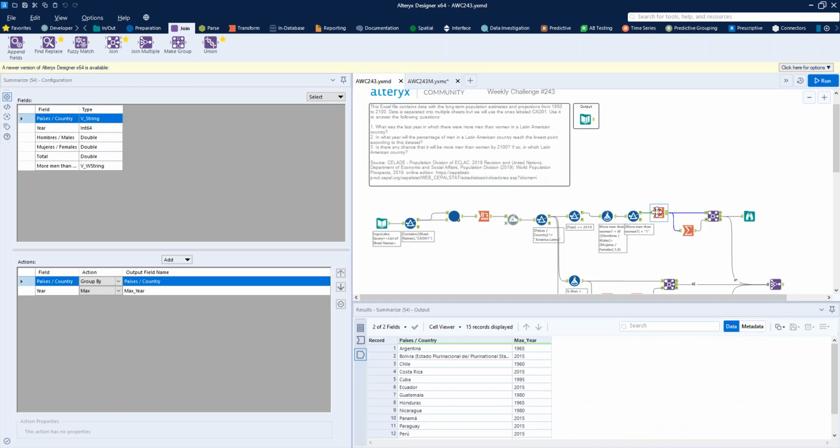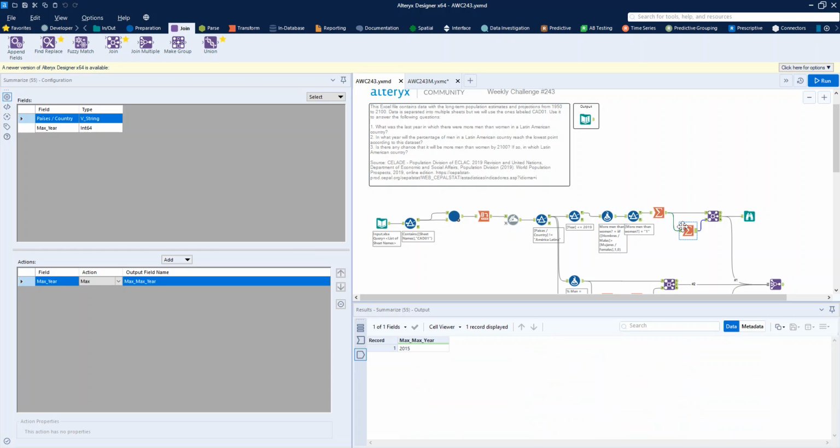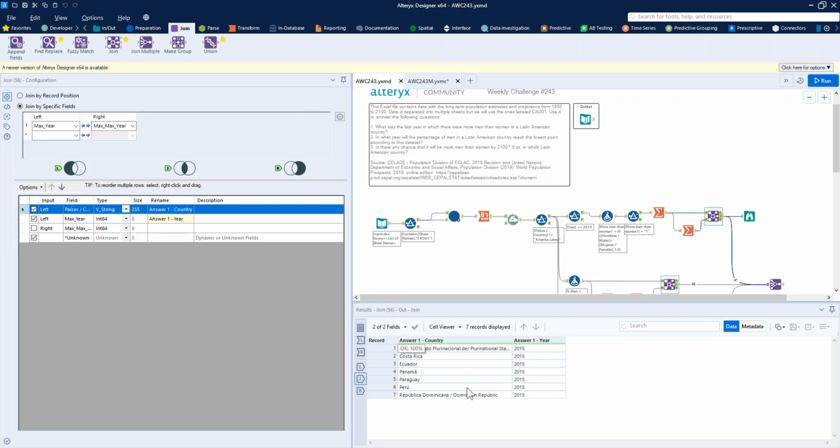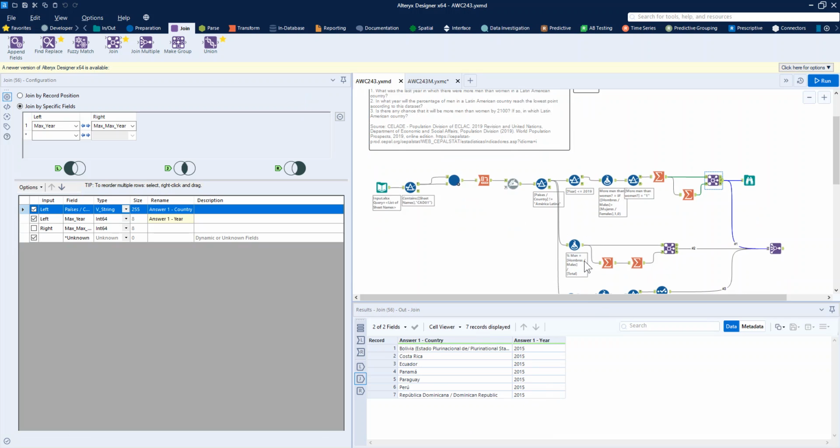We group by each country and see the maximum year where there were more males than females. We use another summarize tool to get the maximum year overall and join that back on so that we have just the countries here that have more men than women in the latest year, which is 2015. So that's question 1 answered.